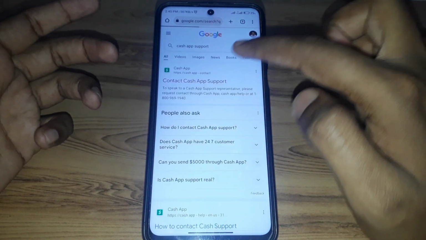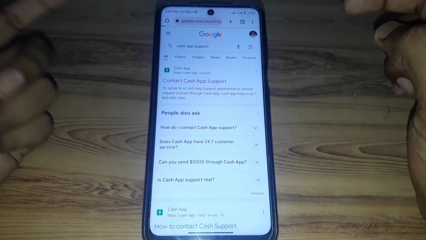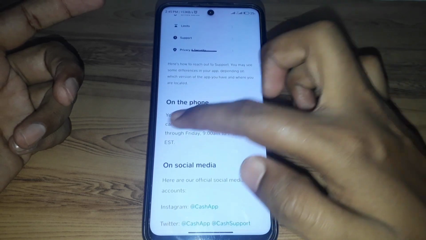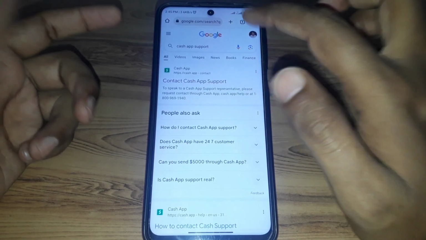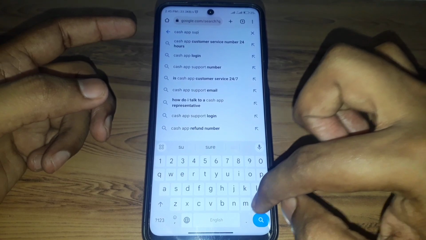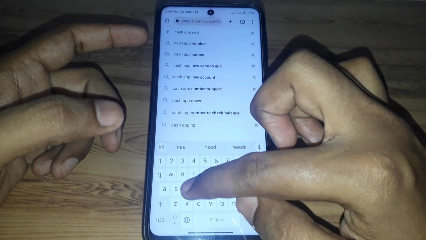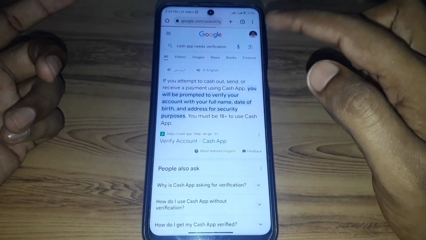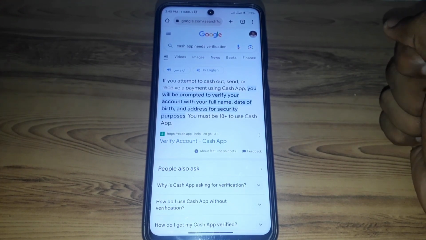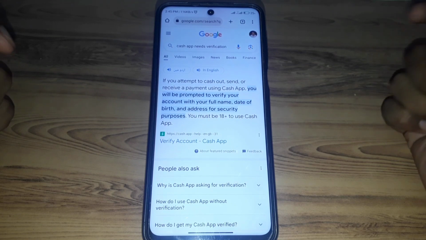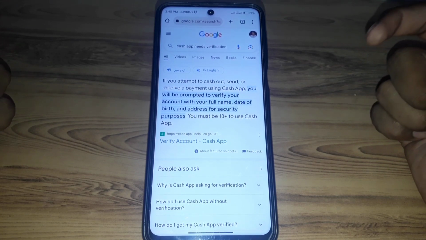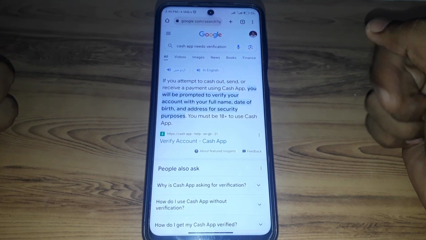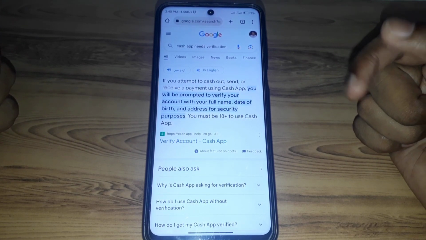And here you can ask the Cash App Support why you need to provide your identity. So here you have to simply search for Cash App need verification. And after that there is an option available that if you attempt to cash out, send or receive a payment using Cash App, you will be prompted to verify your account with your full name, date of birth and address for your security purpose.